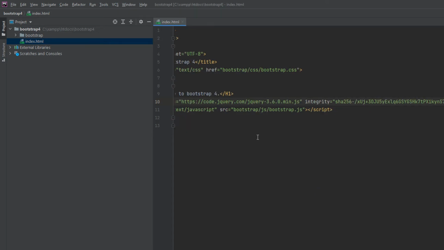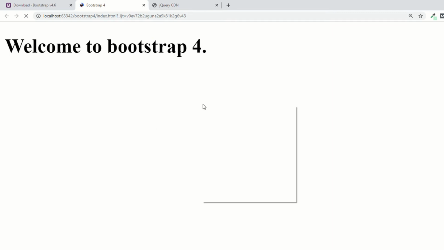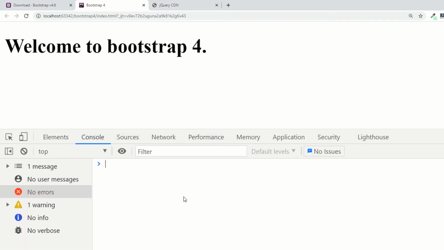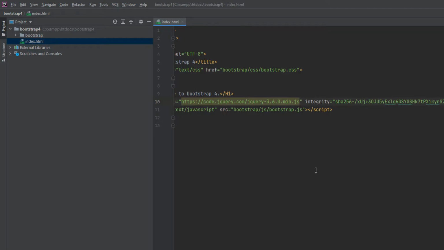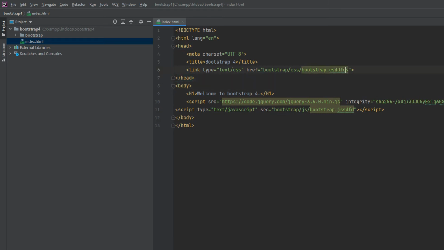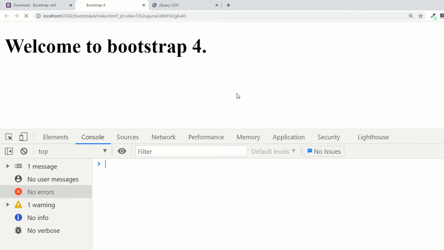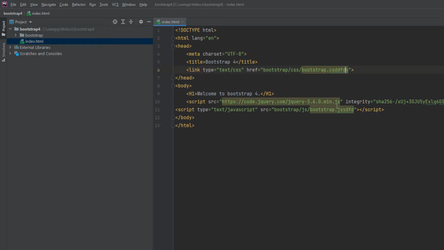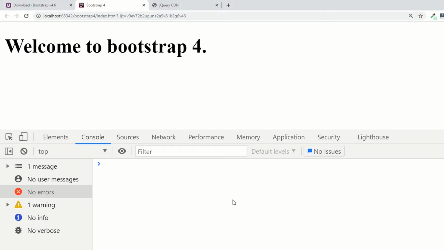So copy, paste, now go to the page, refresh the page, right click, inspect element, console. As you can see, it's now working fine. If you give the wrong file for the JS, it will give you an error. Go to the page, refresh the page, as you can see they are saying 404 not found, since these files are not active. Now fine, go to the page, refresh the page, everything is fine.